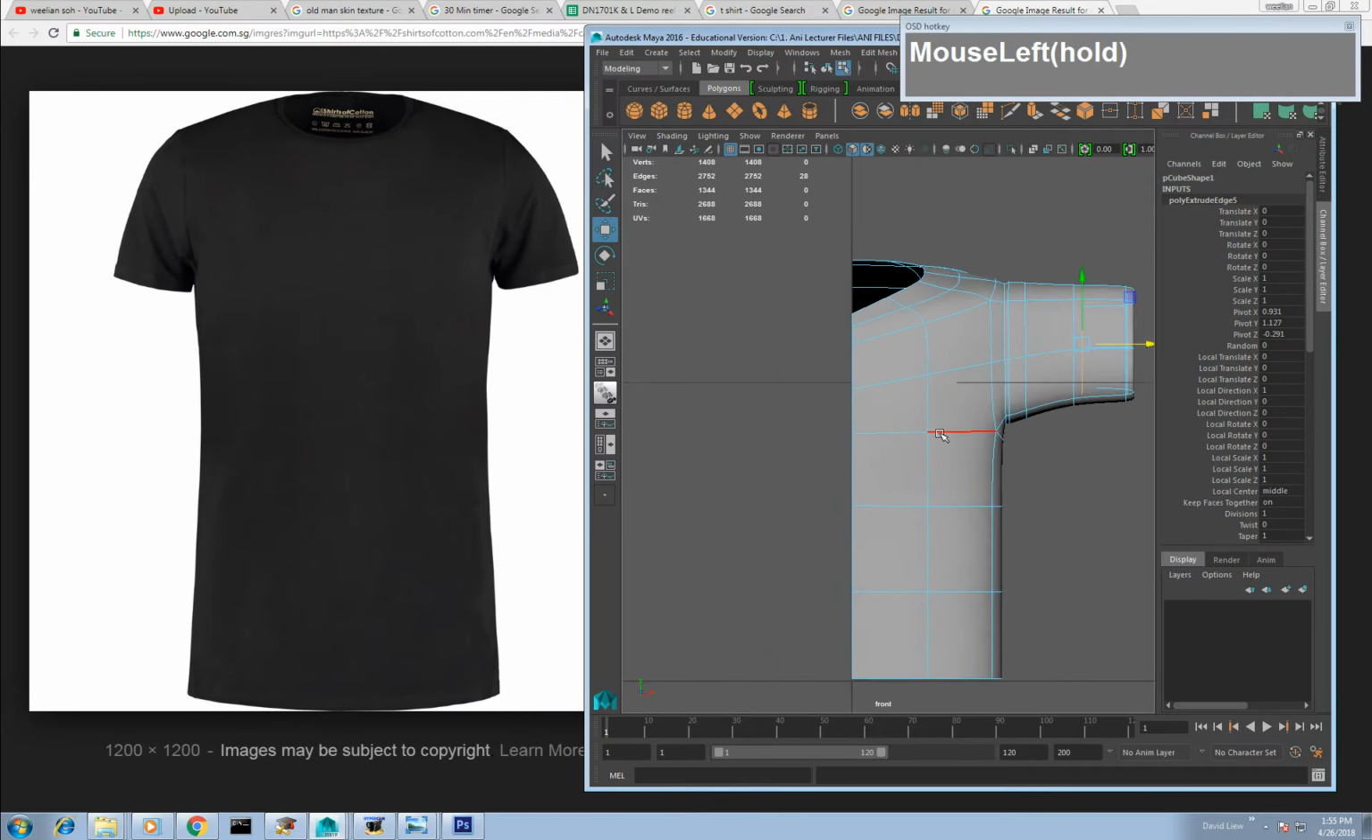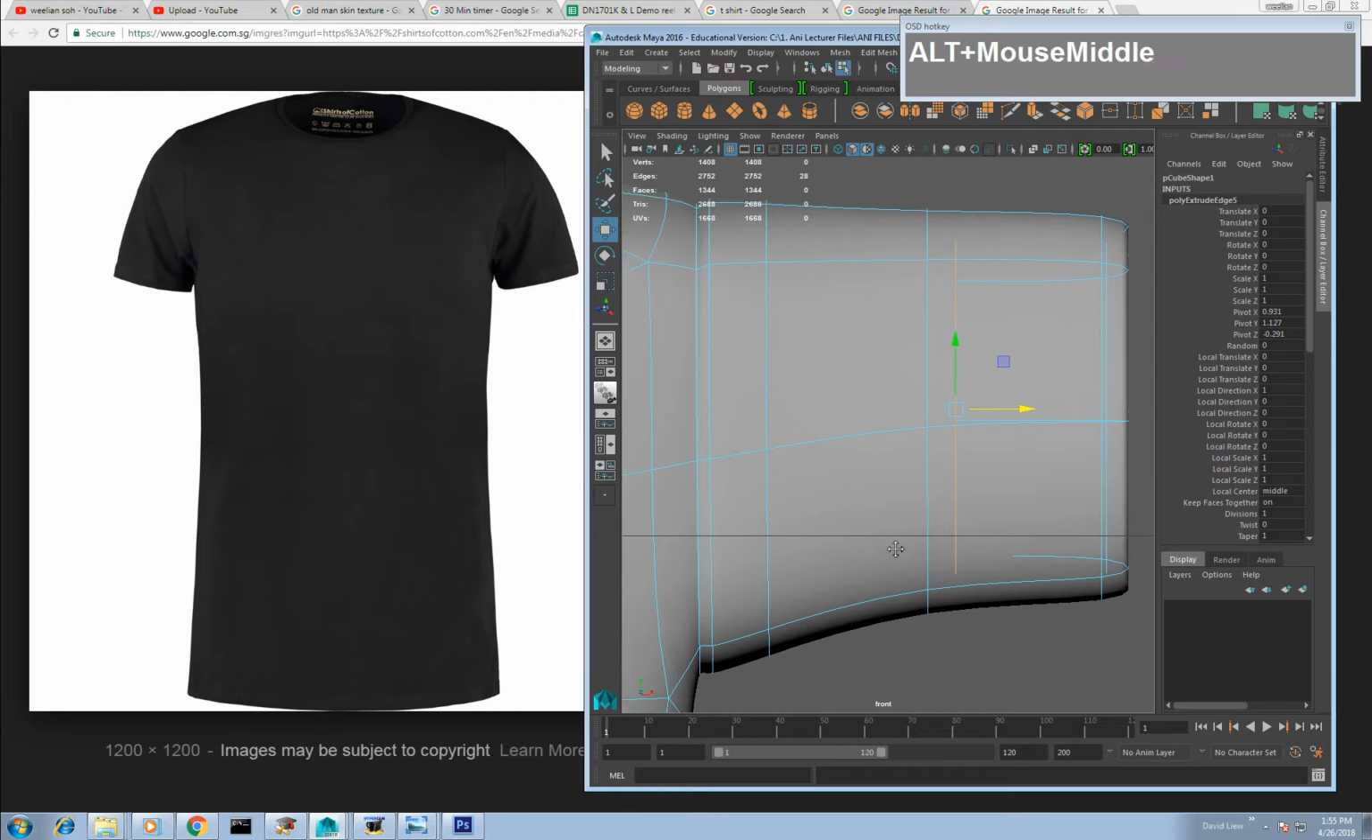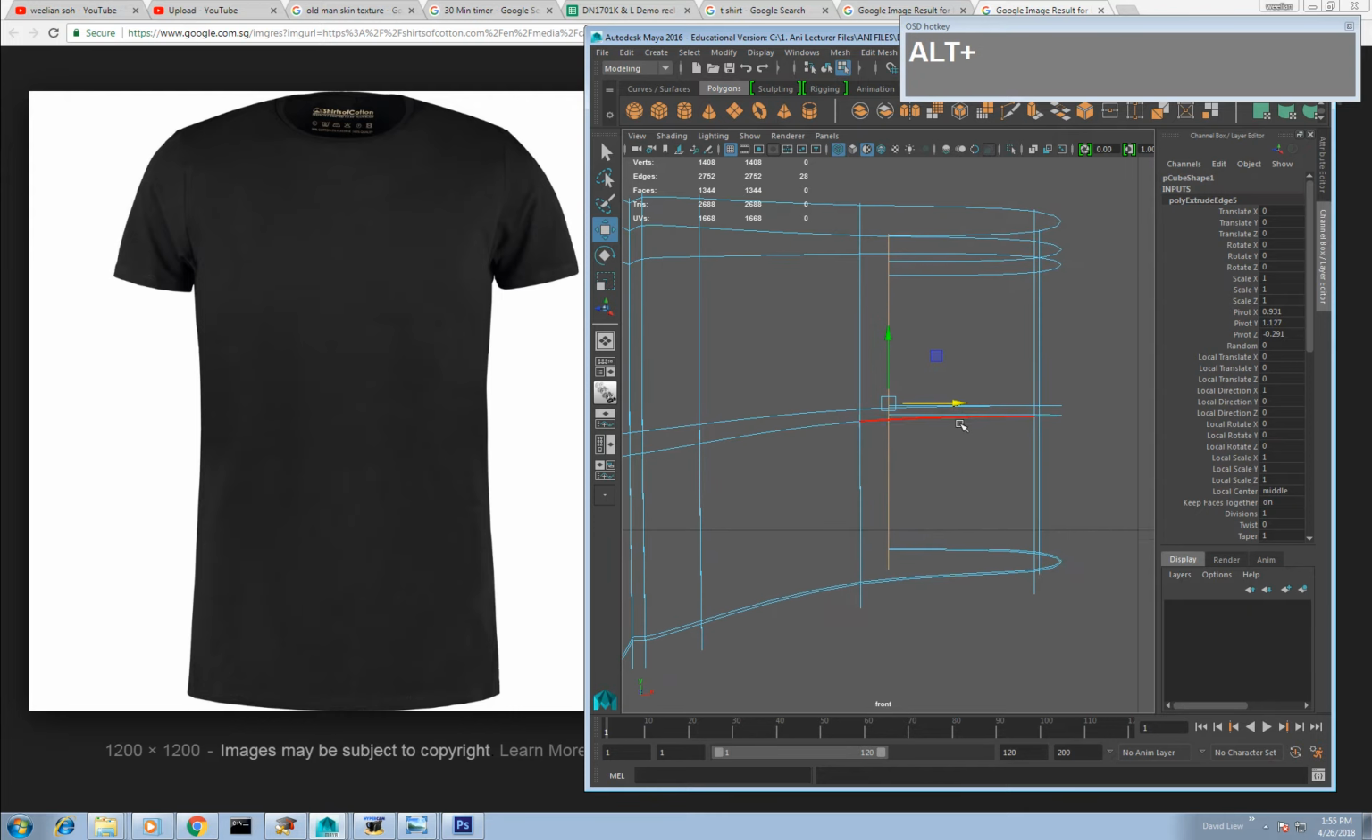Go to the front view, turn on the X-ray mode or the transparency mode. For the line that we extruded, I prefer it to match the next corresponding edge loop as much as possible. Do not put it in the middle, do not put it anywhere else. Try to match the next edge loop.